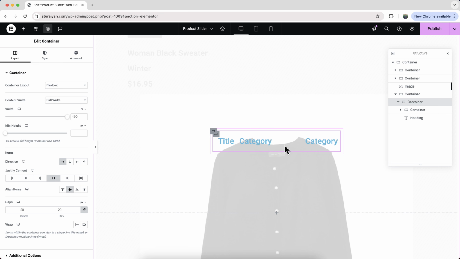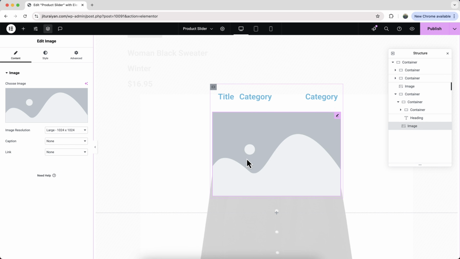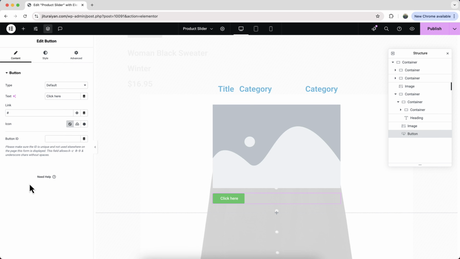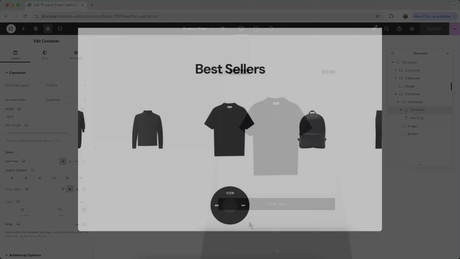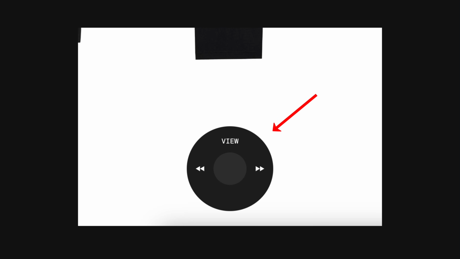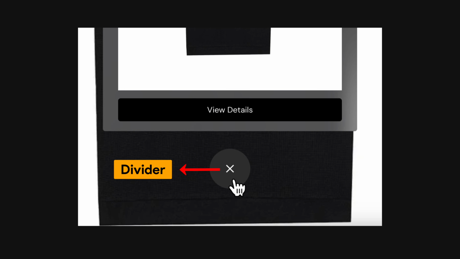Perfect. Under here, to add the image, let's click on this container, and from here click on the image widget. And finally, let's add the button. Let's quickly design this to match it with our expected design. Okay, now it's time to create our control section, and here for our outer and inner circle we need to create two separate containers, and for this animating close icon we need the divider widget.